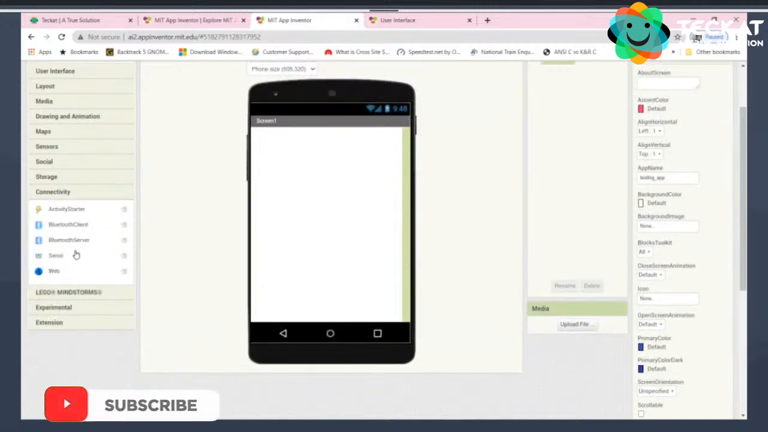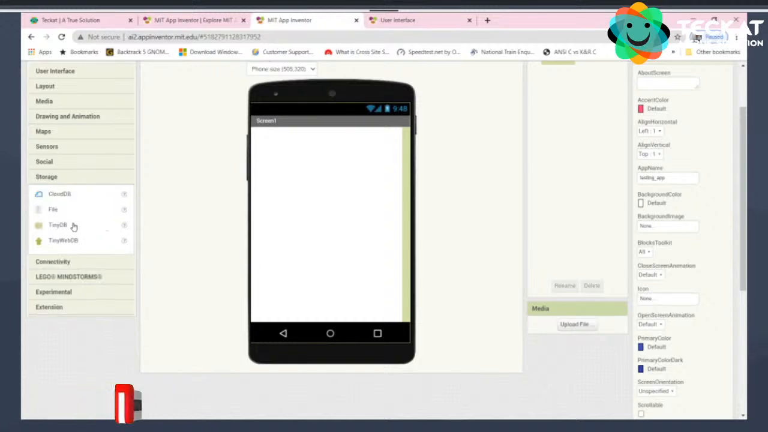But mostly, we will use TinyDB in the next session, because if you want to make the login system, then the login system needs to store the data. So we're going to use the TinyDB.